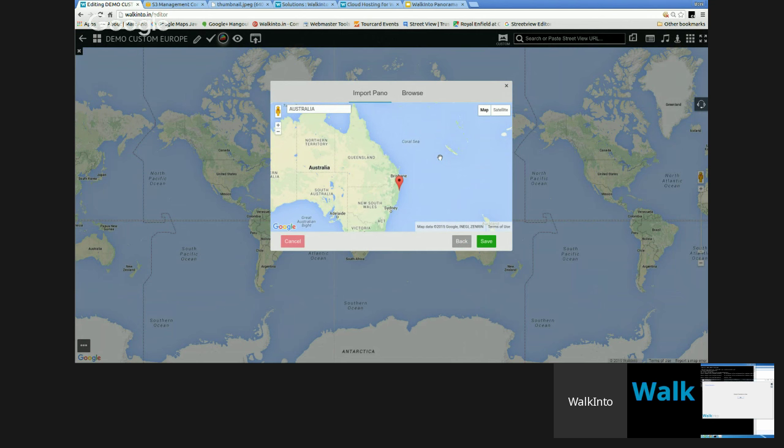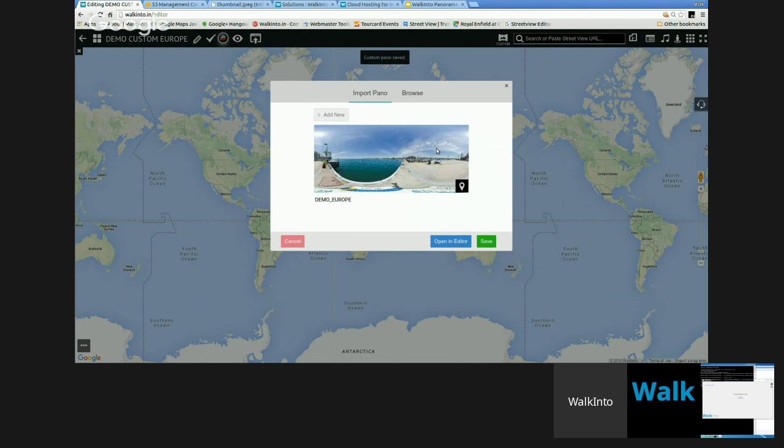Again, EXIF will be used, and in case EXIF is not available, then you can always specify it here. Click save, and you can go back, and your Pano is still here.